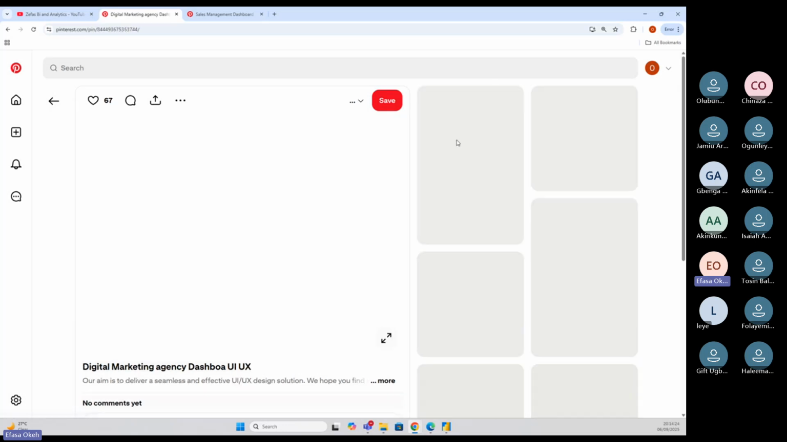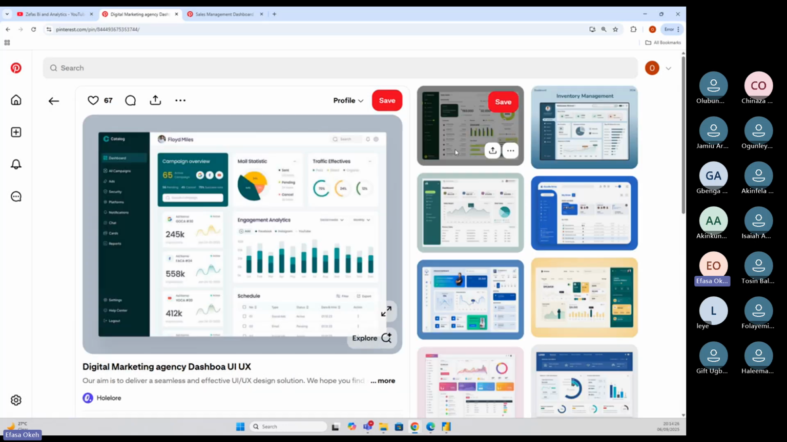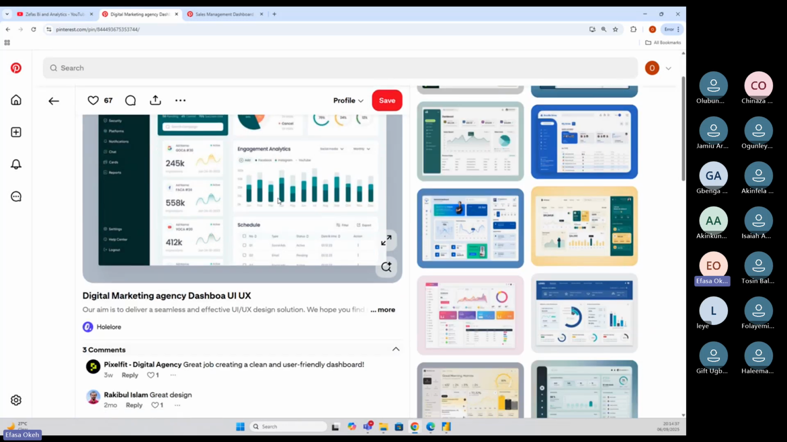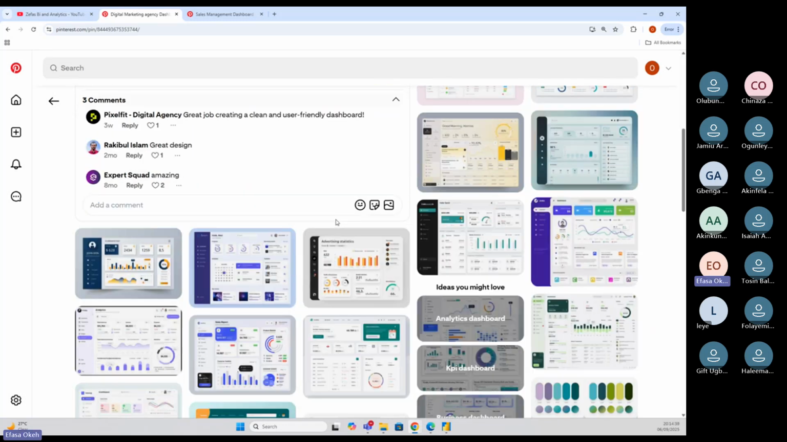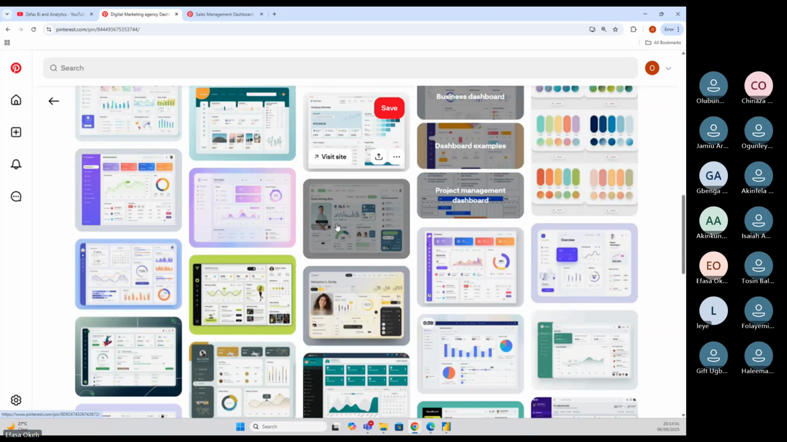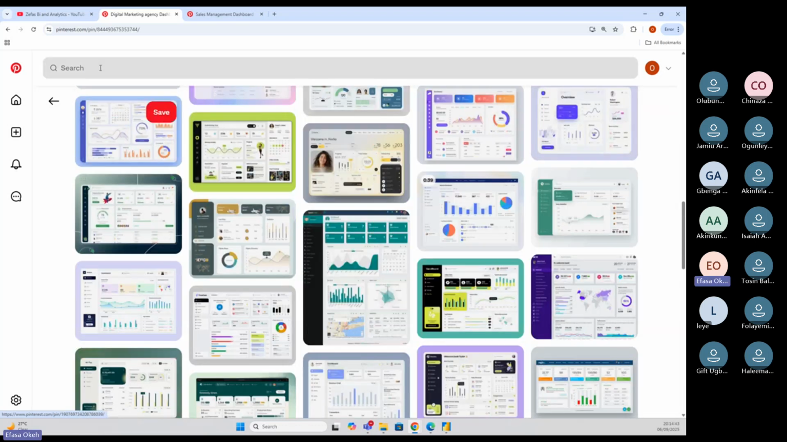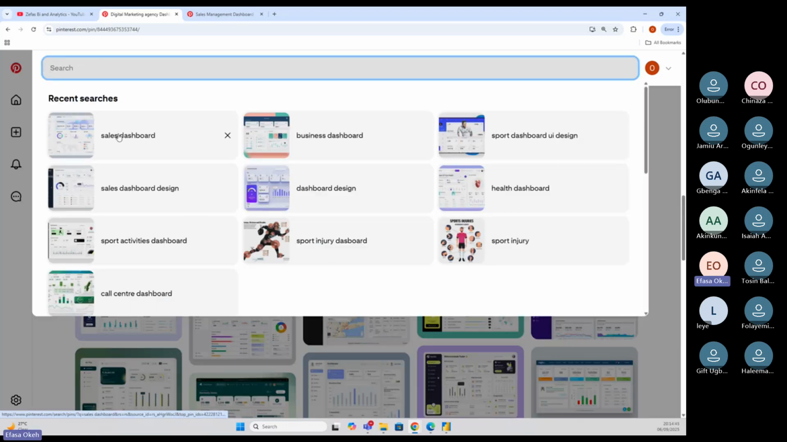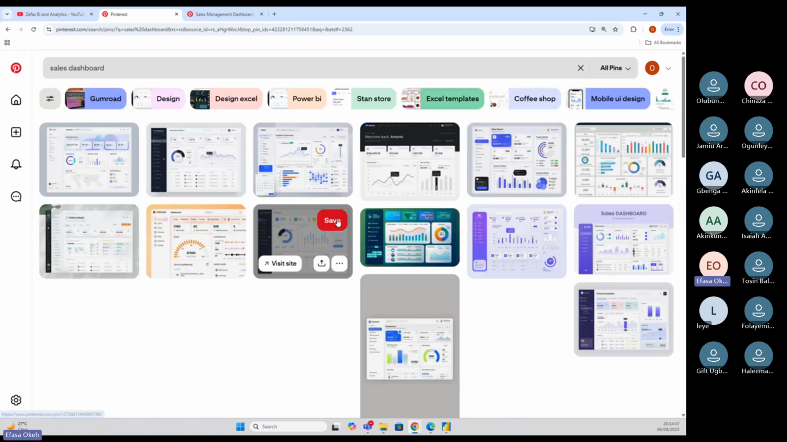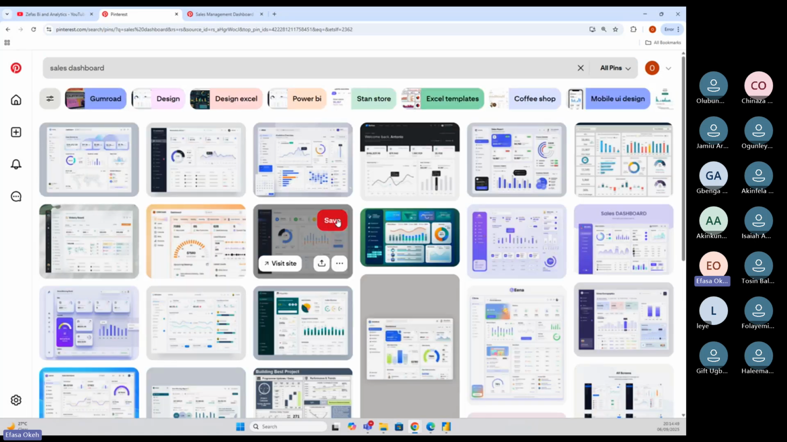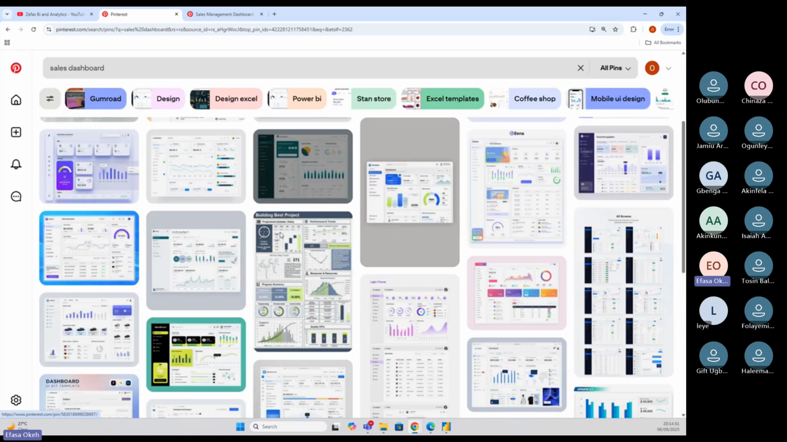I'm looking at this. Now, I don't really like this, even though it has everything I want, but I really don't like it that much. So I'll keep looking. I still can come up here and just search sales dashboard, like we've done before. Then I start looking at all the sales dashboards, if there's anyone there.